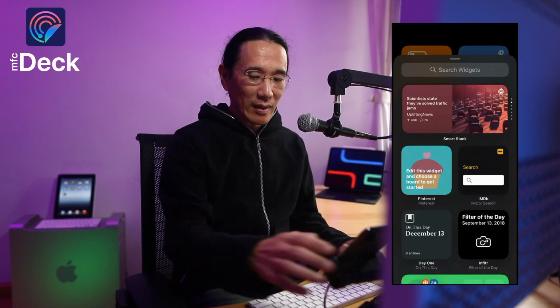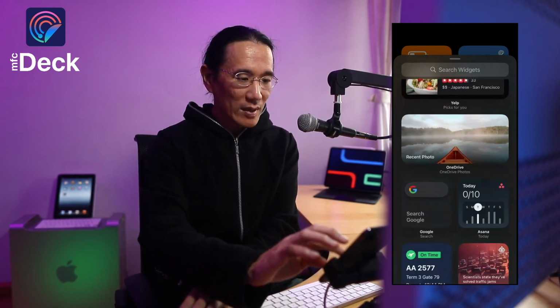Tap the widget, choose the deck in which the card exists. I will choose the primary one. And I will choose the battery card. And there you go. If you wanted to add the multiple deck widget, again, we would search for MFC Deck.